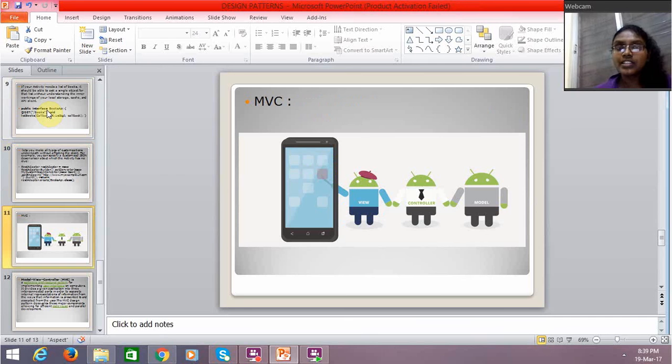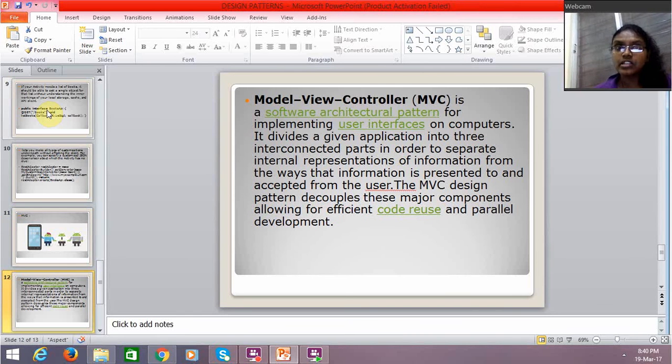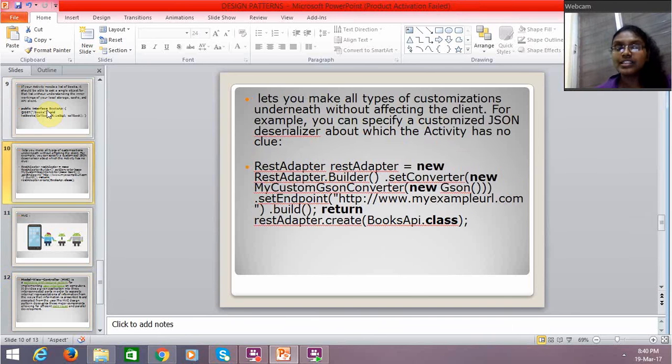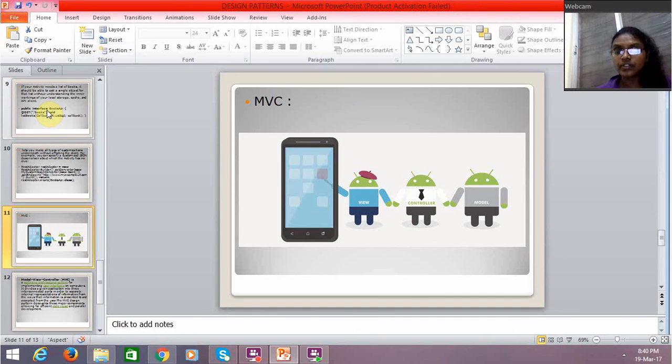So next, another very important design pattern used in Android is the MVC module, that is the Model View Controller pattern. What is MVC? It is a software architectural pattern. It's used for implementing user interfaces on computers, mostly used for code reuse and parallel development. So this is another pattern which is used in Android.